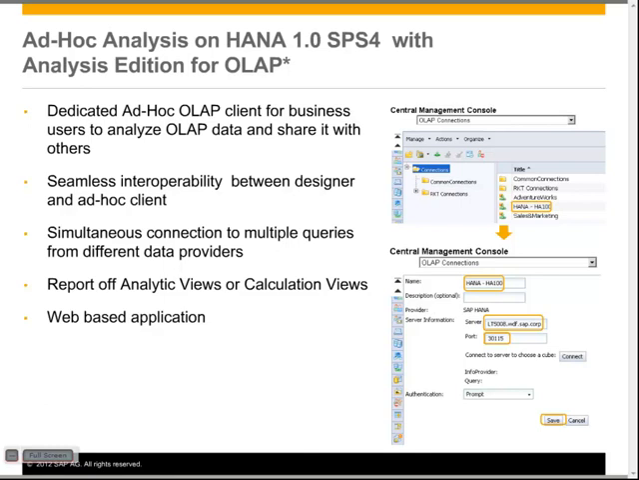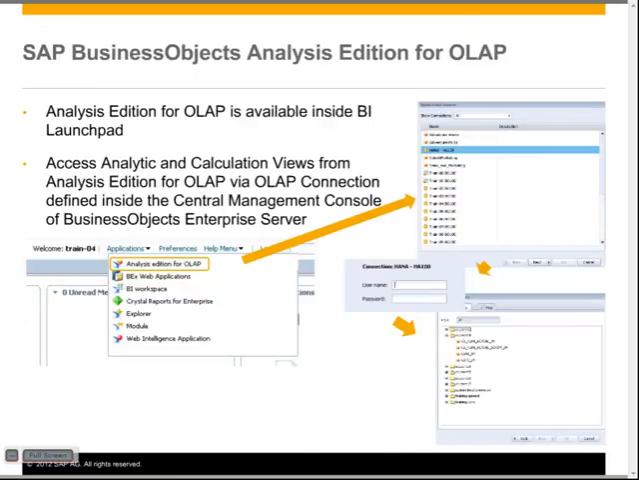What you see on the right-hand side of this slide here is the OLAP connection, which is then defined in Business Objects. So this OLAP connection will then provide you the basis for interfacing with the Analysis Edition for OLAP. So once you've created your connection, you can go into the BI Launchpad. You could launch Analysis Edition for OLAP, and then you can access HANA data of this connection that you have created inside the Central Management Console or even the Information Design Tool.